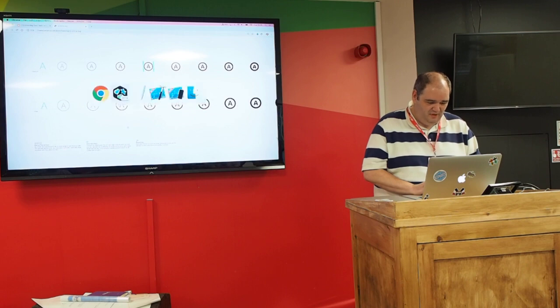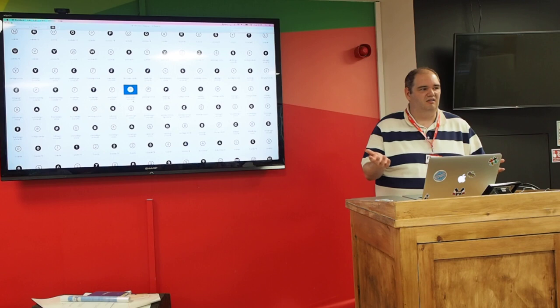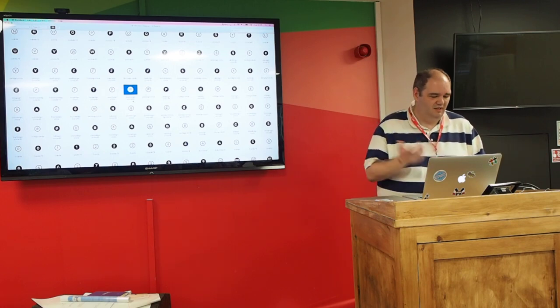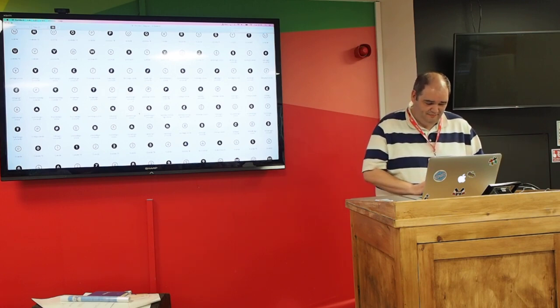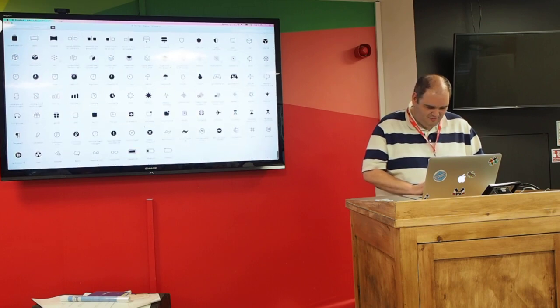Yeah. And then once you've done that, you can take that SVG, import it into an asset catalog, and then refer to it by name. It's as simple as that. Yeah, so that's SF symbols. There's a burst.